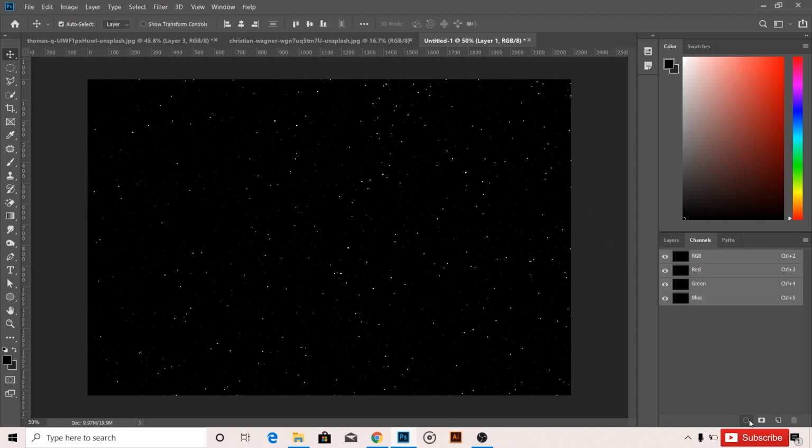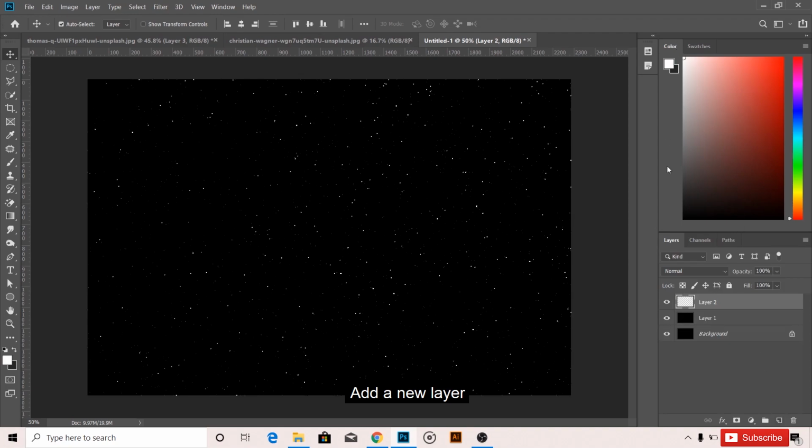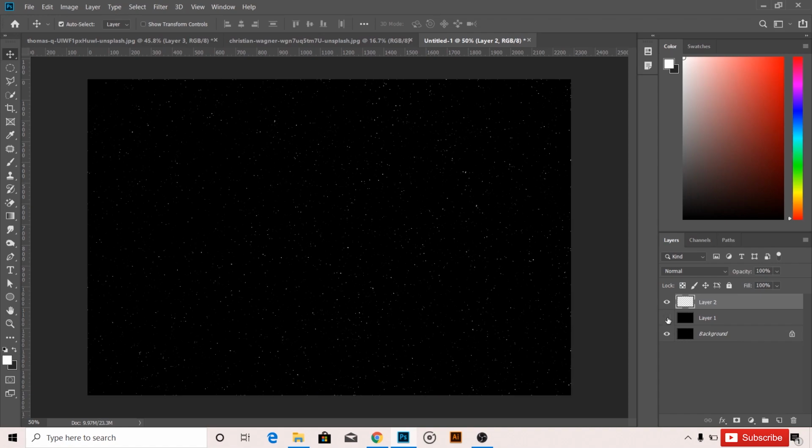Go to Channels, select Load Channel as Selection. Go to Layers, add a new layer, fill the selection with white color by pressing Alt plus Backspace, hide or delete layer 1, select all the layers. Press Ctrl plus E to merge them.